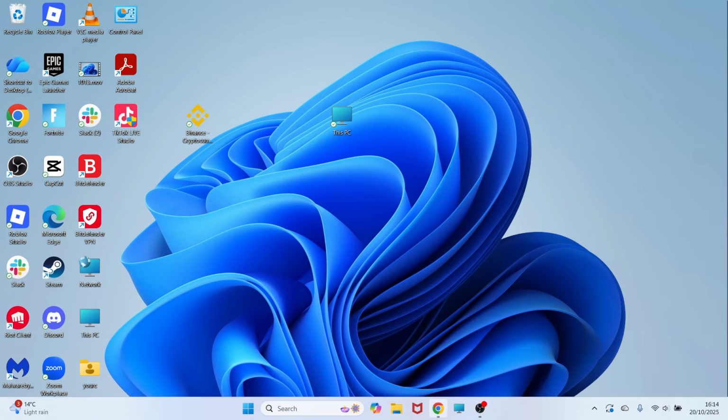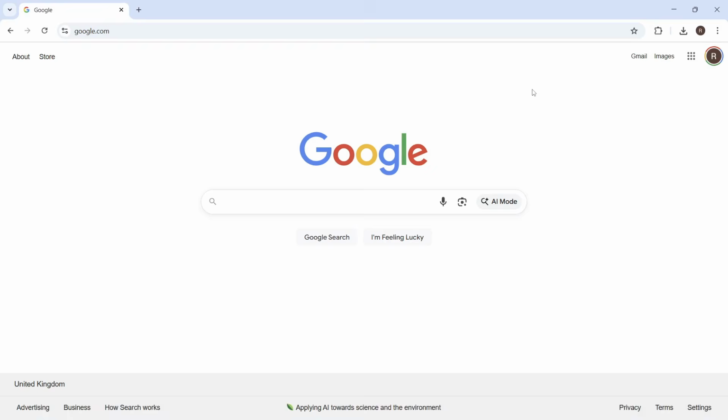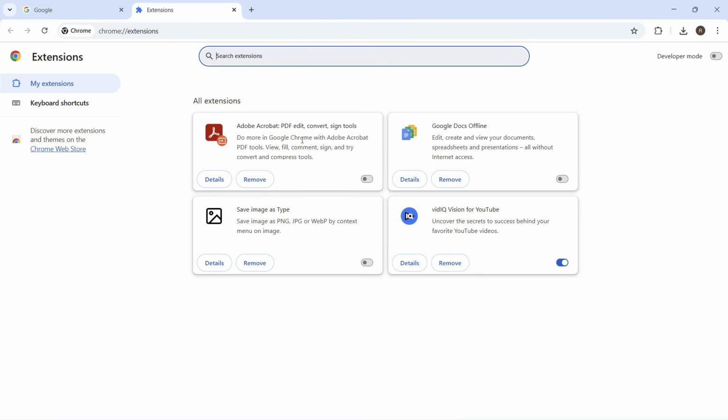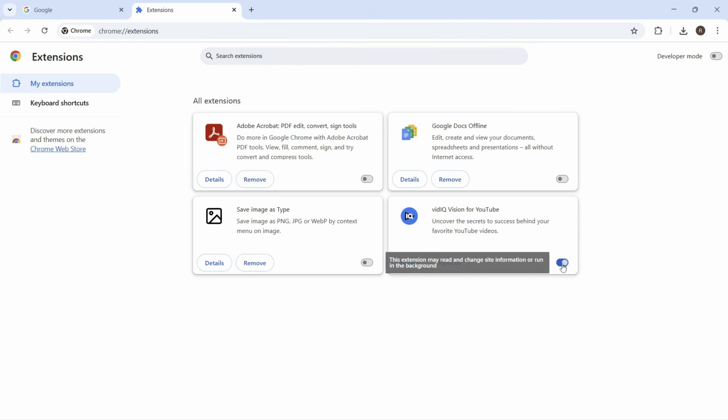So the first thing we're going to do is just load up Google Chrome and then click on the three vertical dots in the top right hand side of the browser. You can then click on extensions and select manage extensions. Now if you currently have any extensions installed, then what you'll need to do is make sure all of these are disabled and turned off. So you can do that just by toggling these buttons to off.